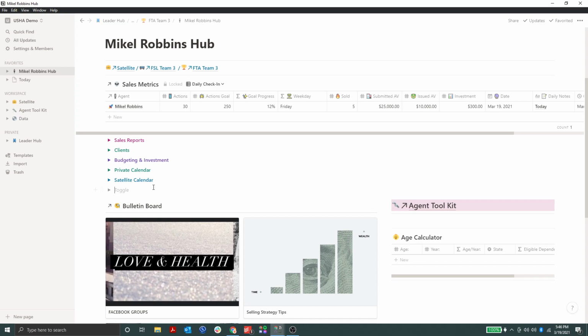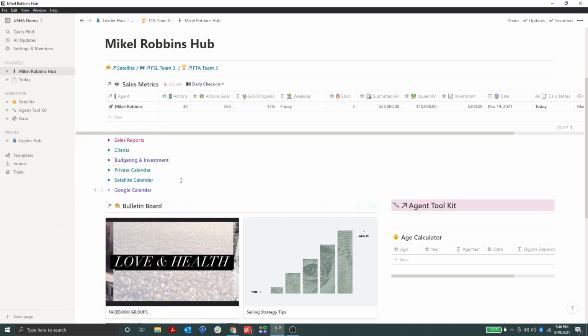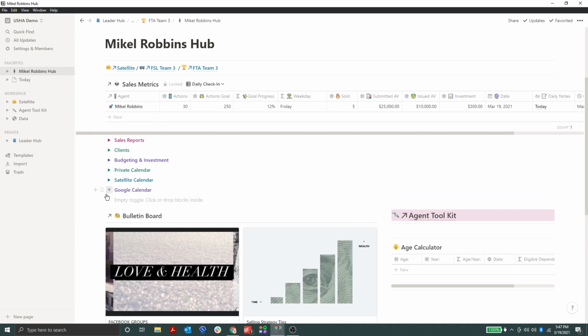Once you have your toggle, we're going to title it Google Calendar, and I like to make everything pretty, so I'm going to change my text to bold and change the color so everything matches. Now inside this toggle, this is where your calendar is going to live, but we're going to grab the link that we're going to embed first.